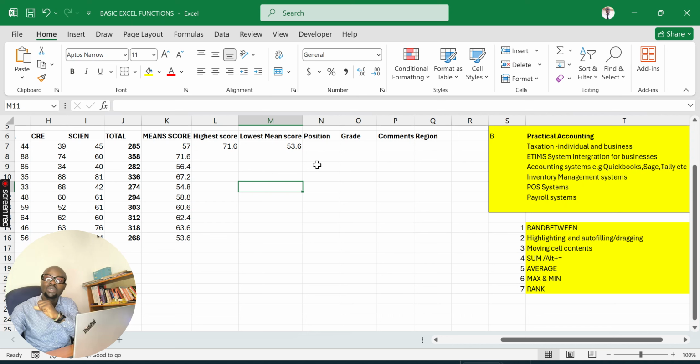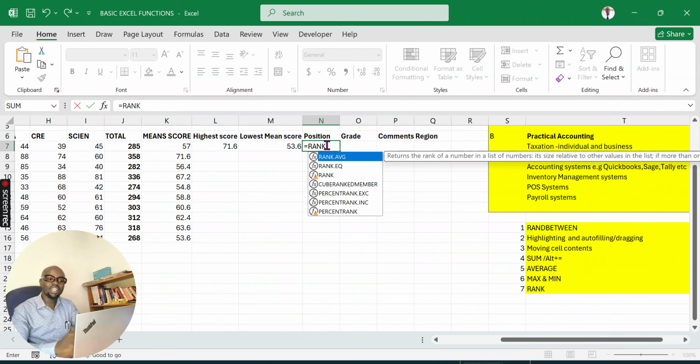Now we go together, and I encourage you, some of these things are best if you practice them on your end also. You will get to understand it so easily. So I will go to the first student and put an equal sign. Then I just type rank. As I mentioned before, and I still repeat, Excel functions is not guesswork. You must be specific on the type of function you have, because Excel has thousands and thousands of functions. And like you've seen, I've just typed rank, and you can see all these functions go with the word rank.